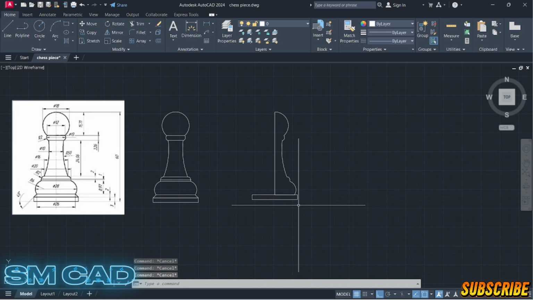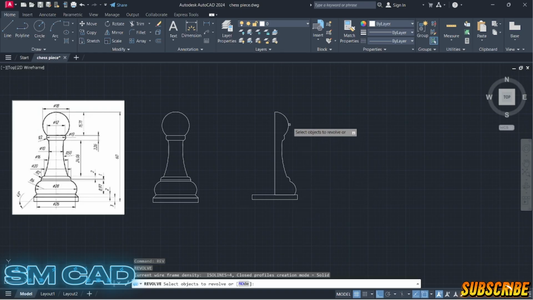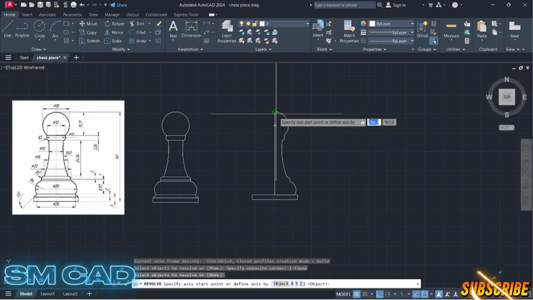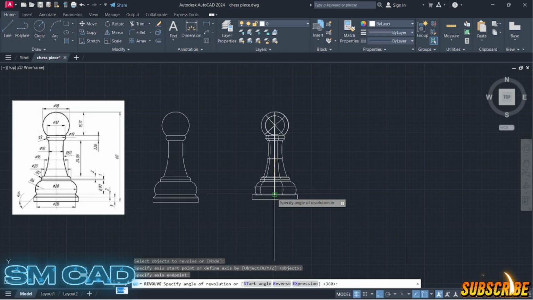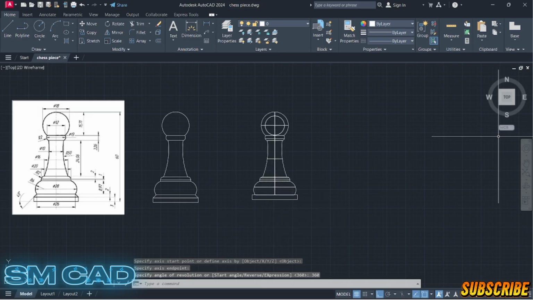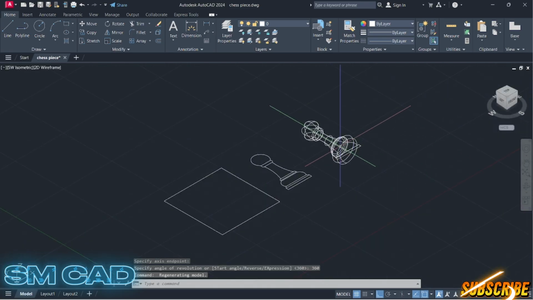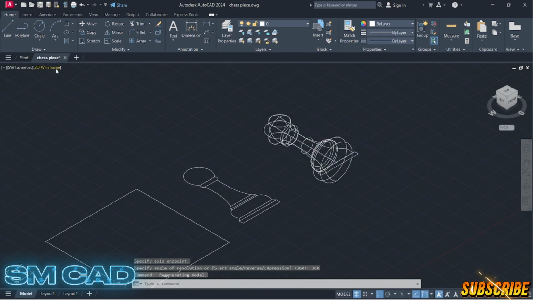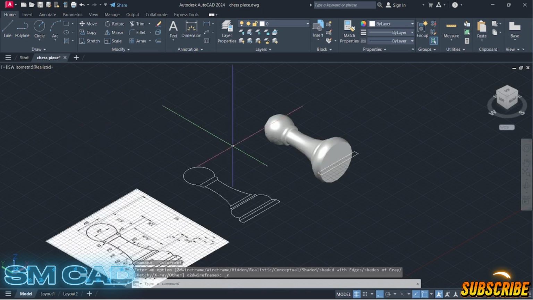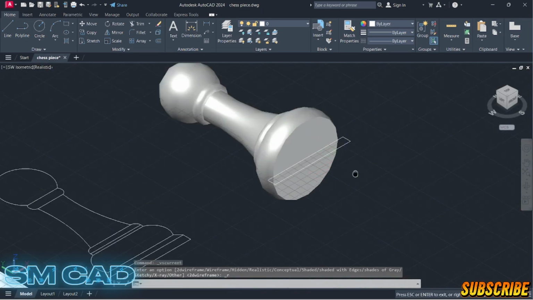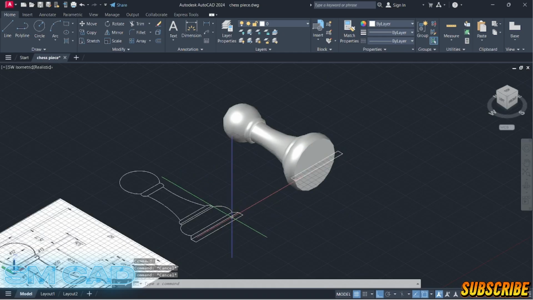Now we have the command REVOLVE or REV, enter, and give the axis from here to here with 360 degrees. Okay, if you go to isometric view, you can see it is like this, and now we will go to realistic view.